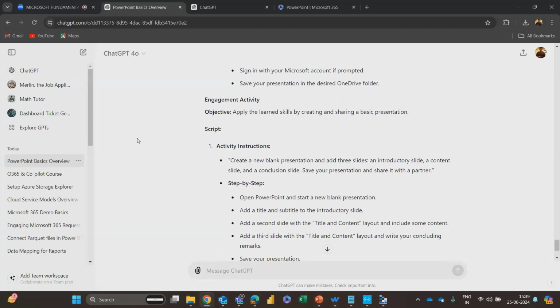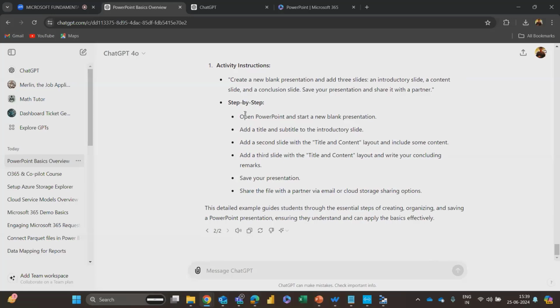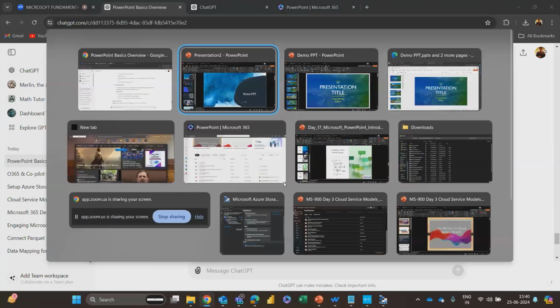And we have the engagement activity. So we can apply the learned skills by creating and sharing a basic presentation as well. It's mentioning all the steps, how we can do this. We can open PowerPoint, we can start a blank presentation. You can add a title and subtitle to the introductory slide, add a second slide with the title and content layout, and include some more content. Okay. And then it's mentioning to add a third slide and save your presentation.